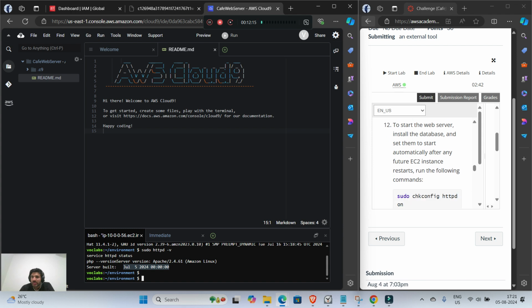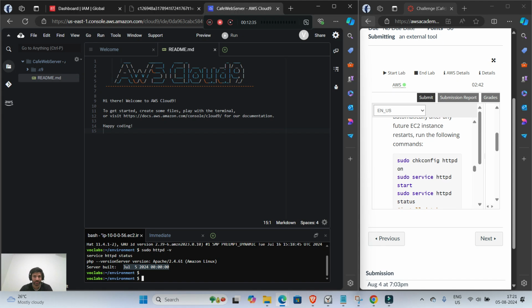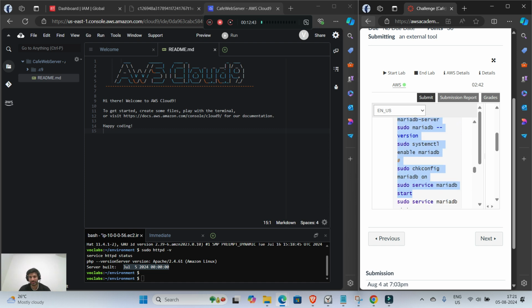So to start the web server, install the database, and set them to start automatically after any future EC2 instance restart, we will copy paste this command.